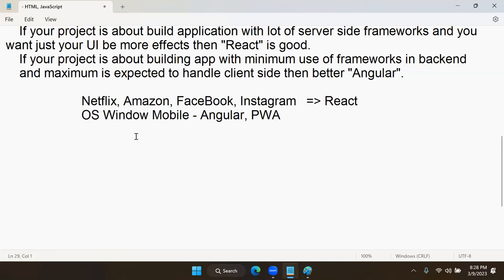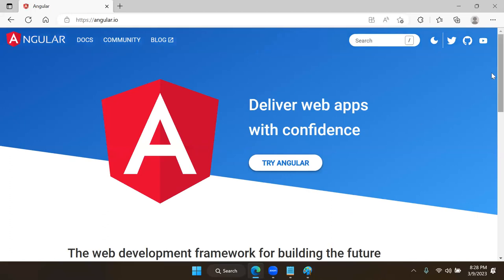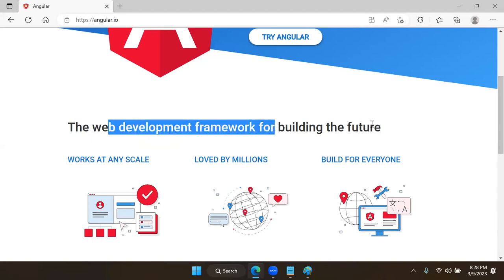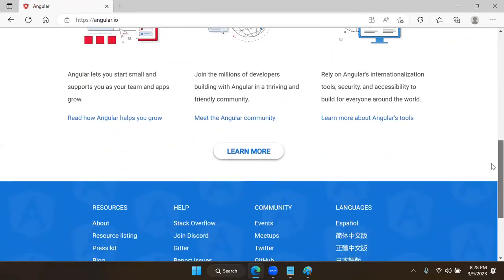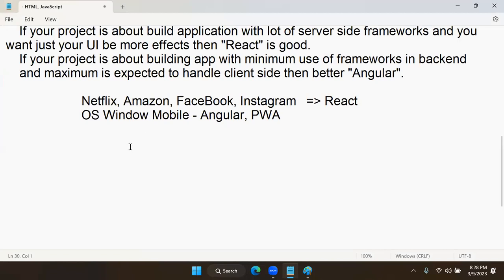It's very heavy. That means you see, I showed you React. You see Angular. This is Angular. It says that it is a web development framework for building the future applications, right? Angular is a framework and React is a library. And what is the difference between library and framework? Primarily, library and framework can both build the application, but a library cannot control the application flow. Application flow can be controlled only by a framework.